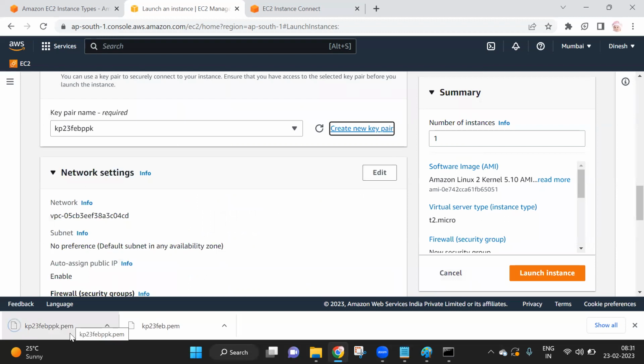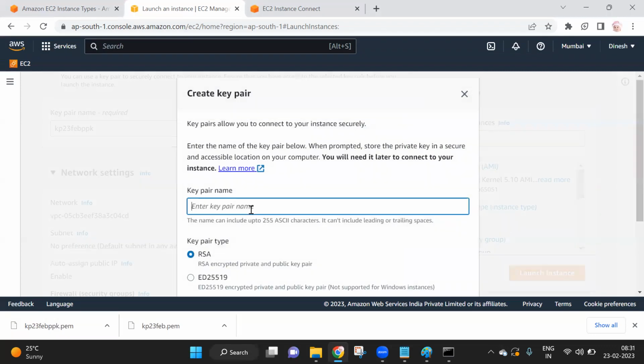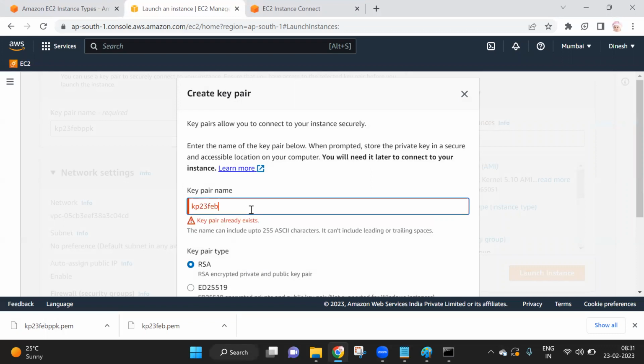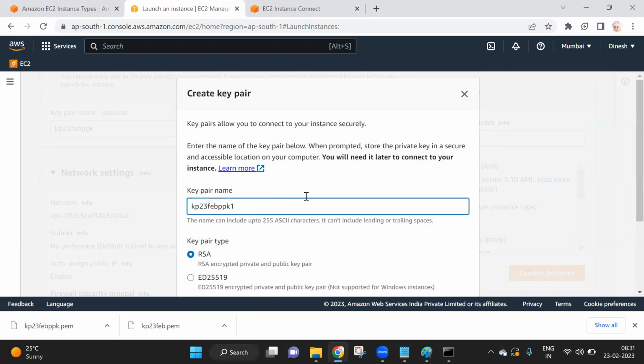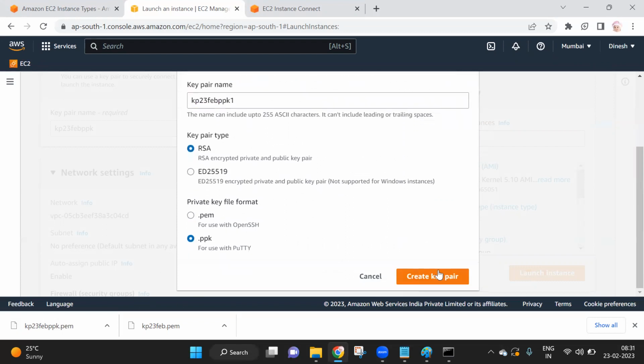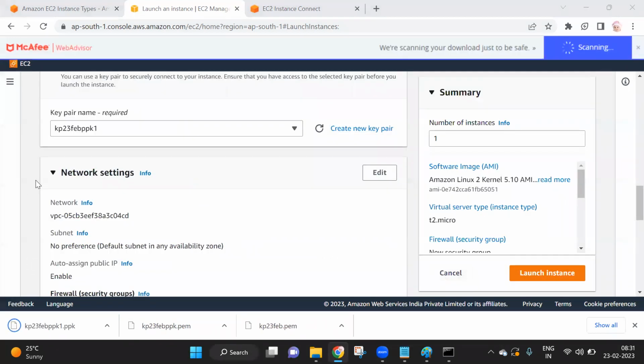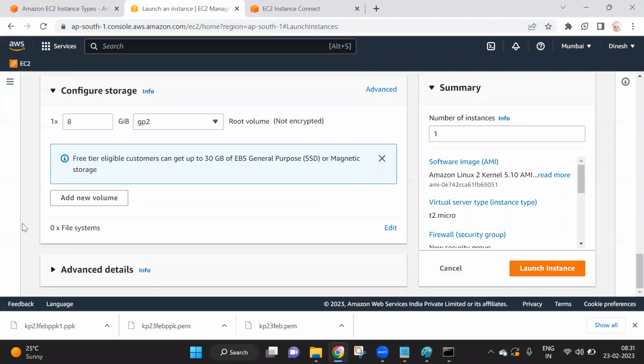Now see, we have, okay, actually I made a mistake, one second. Sorry, listen. Key pair 23rd February PPK 1, like that I can give some name. See, here you have to change it. Dot PPK, you have to change it. After that, create the key pair. After doing this, let me come below. Apart from this, everything is same. Let me click on launch instance.